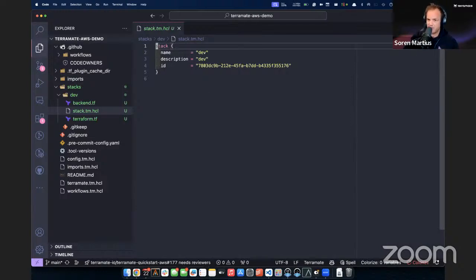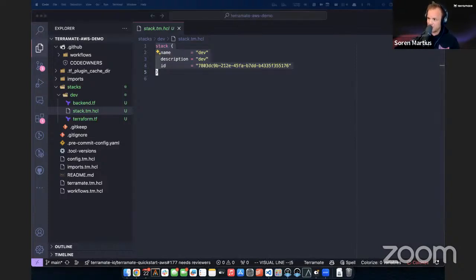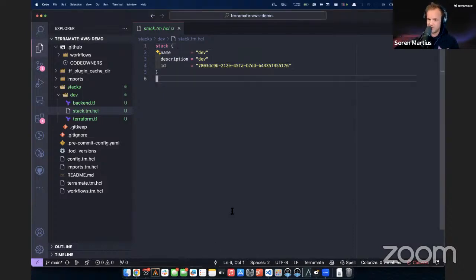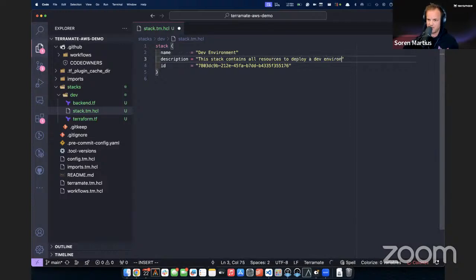For example, this stack block here that you can see in my IDE is basically a configuration block that tells Terramate how to configure three things. A, the metadata of a stack. So metadata we can see in here. It's a name and description of a stack. So we could say this is the dev environment. This stack contains all resources to deploy a dev environment.